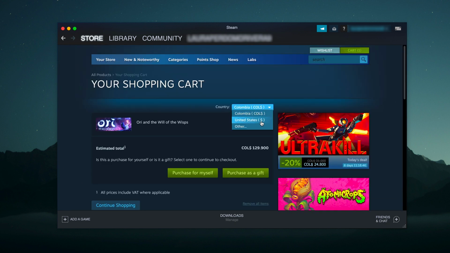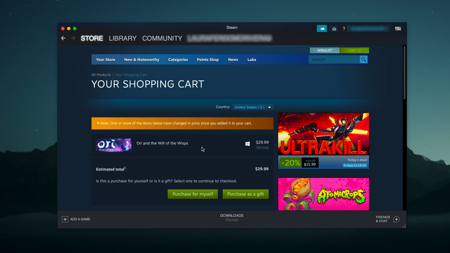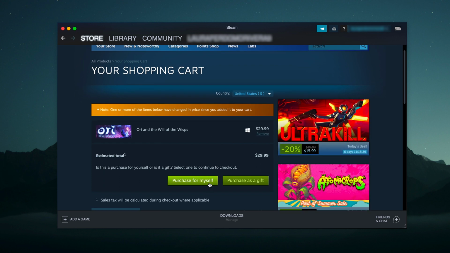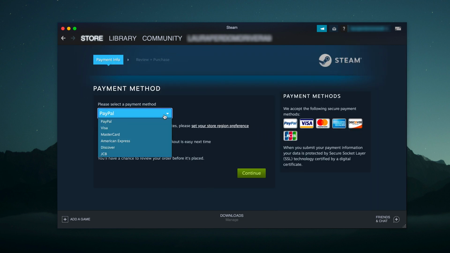Once you're in the shopping cart, click on the country list in the upper right-hand corner and select the country you want. When the Convert Store pop-up appears, confirm your new location by clicking on the country you just previously selected. Once you've changed your country, the price of the game should change as well.